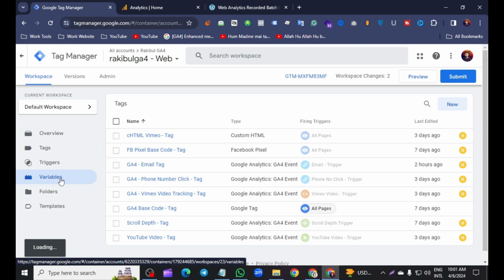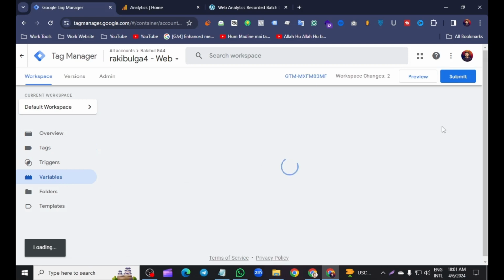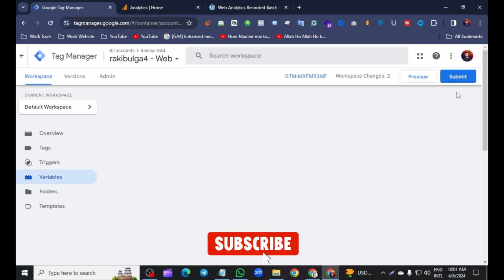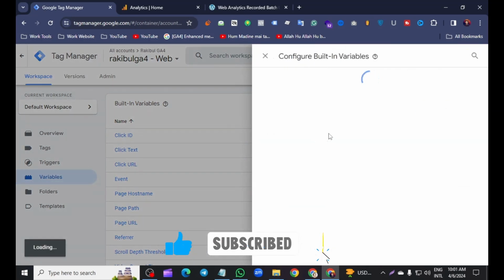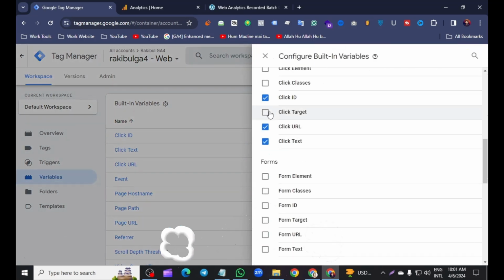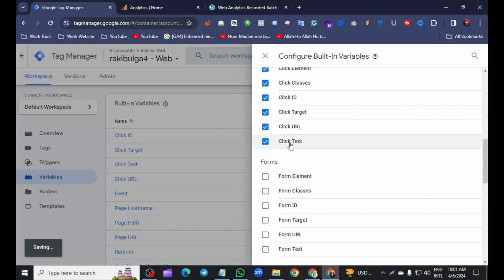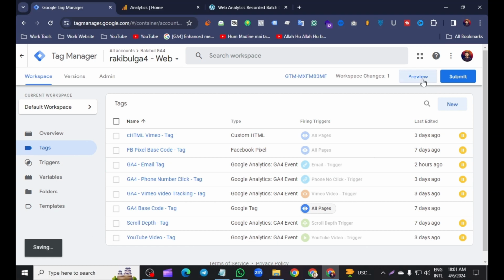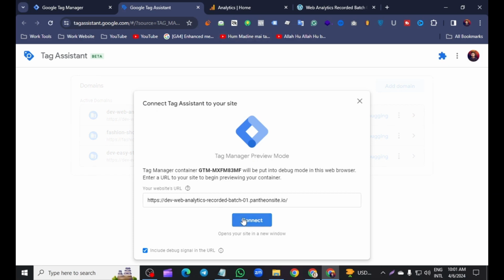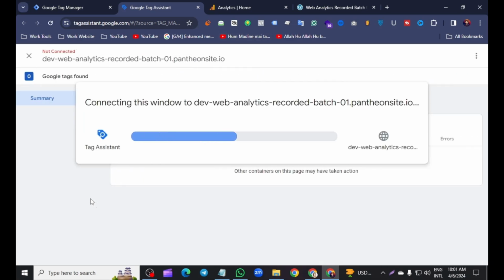Go to the variable sections and click the category options, and open these options: the click text, click element, click class, click URL and click text. Okay, so the next work is to preview it. Just preview and just connect.